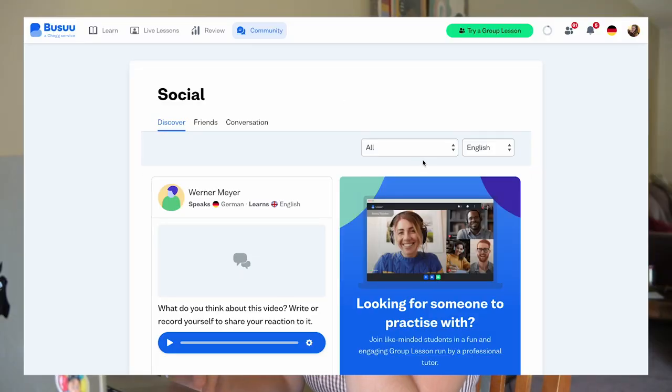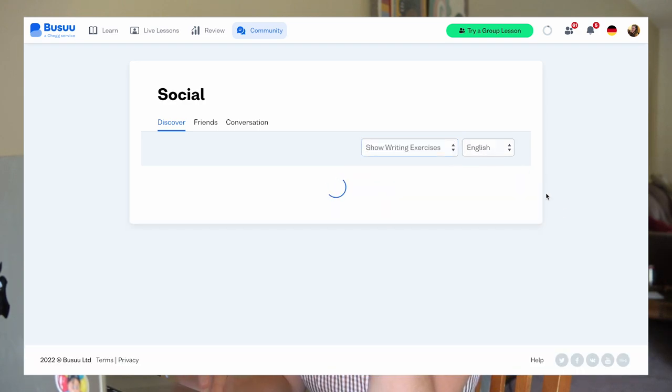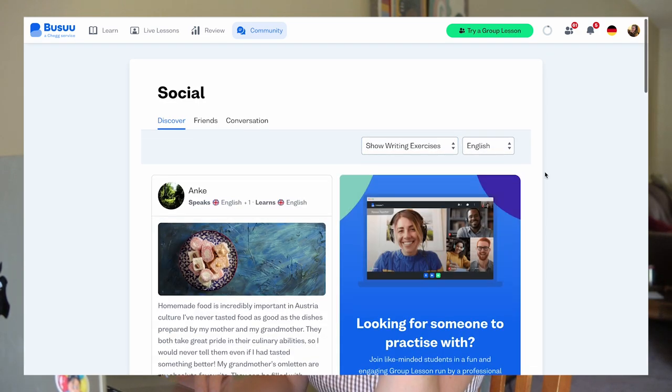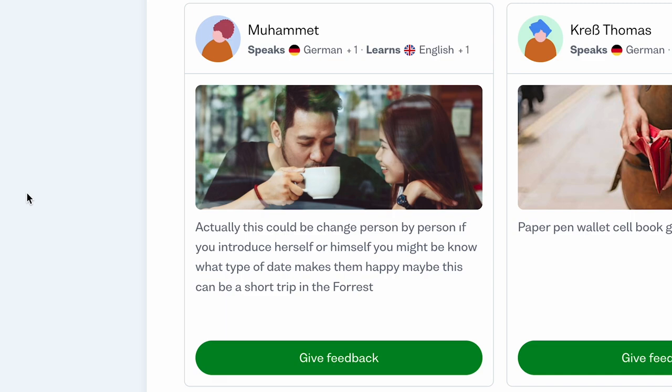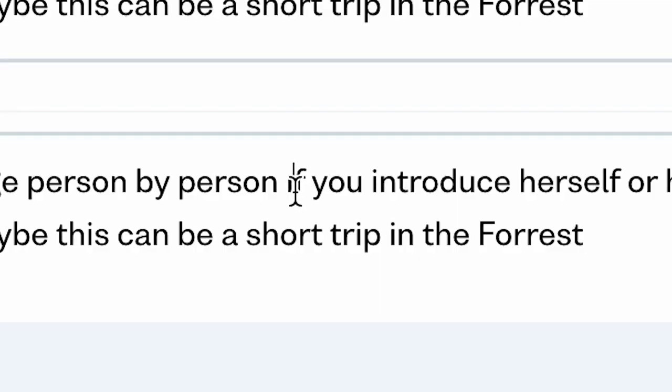Let me just show you. Okay, so let's look for writing exercises in English so I can correct somebody's English. Okay, let's look at this. Muhammad speaks German and is learning English. Actually, this could be changed person by person. If you introduce himself or herself, you might know what type of date makes them happy. Maybe this can be a short trip in the forest. I think this person is Turkish because they used the I without a dot.